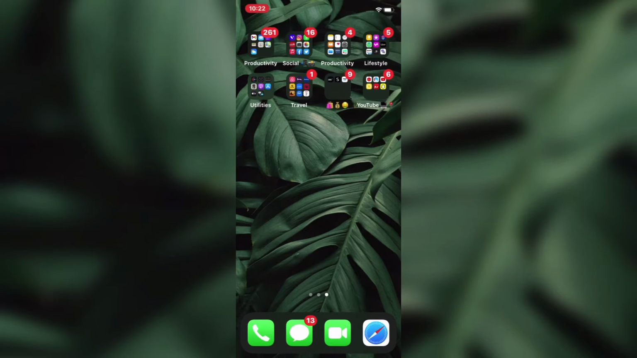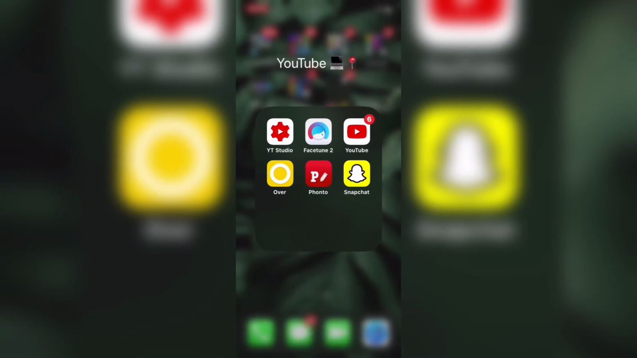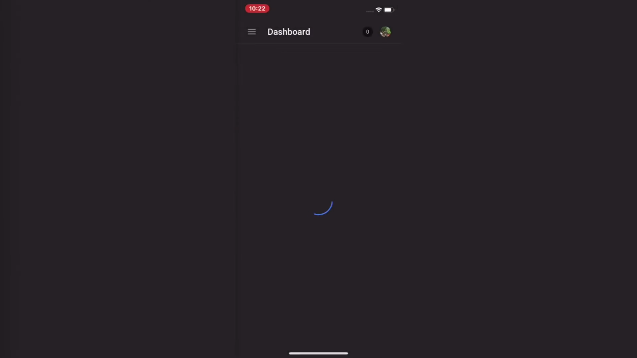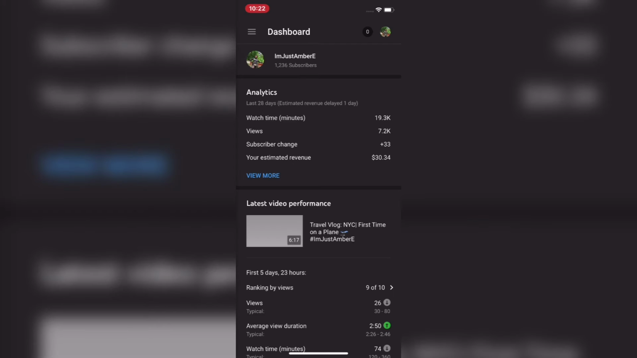So first thing that you're going to want to do is download YouTube Studio, okay? Make sure that's already downloaded. It's not even an option, sis. Let me tell you, you need it. Not only is this app great for thumbnails, but you'll also be able to check your subscriber count, your watch time, how many views you're getting, your revenue, all of that, okay?